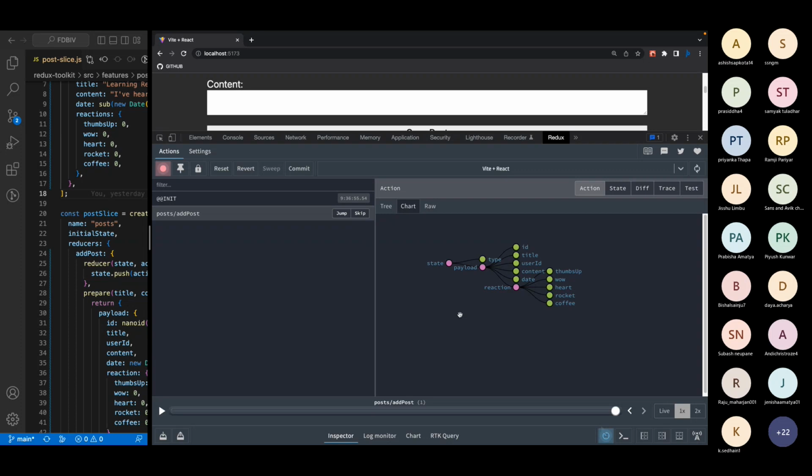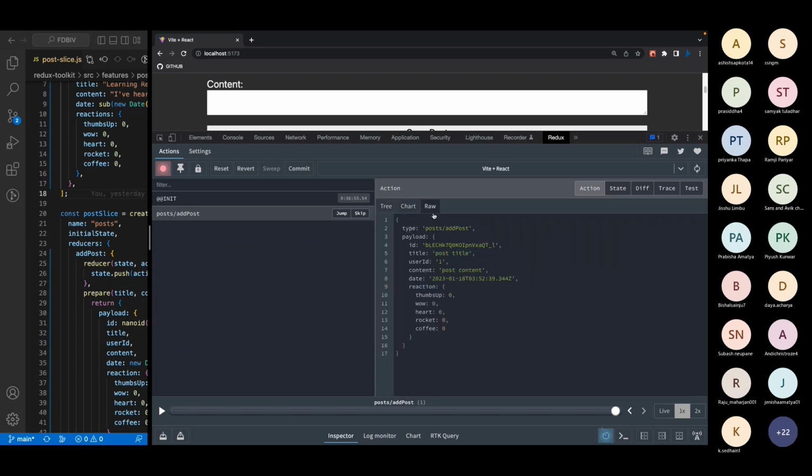Previously, if you remember in the useReducer hook, while dispatching we used to send a type there, and the type was equal to increment, something like that, in an object property, right? But here this type is automatically generated, and the payload is what we sent here. So it has ID. This is the tree format showing how these are generated. You can see the raw format as well here.